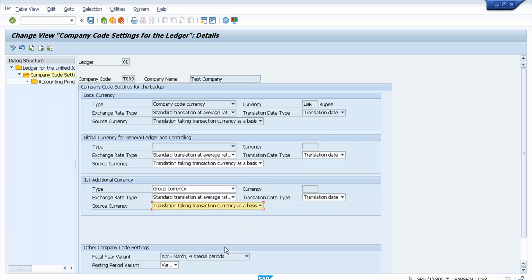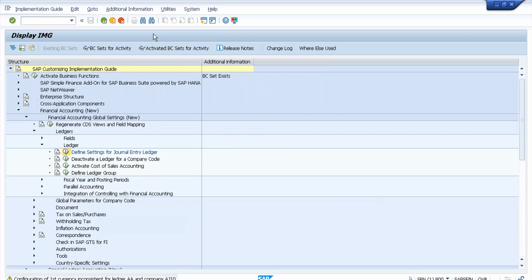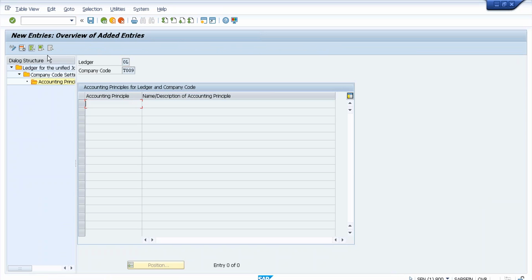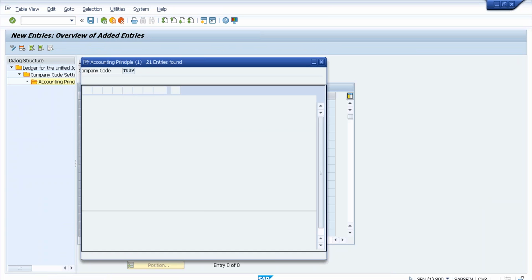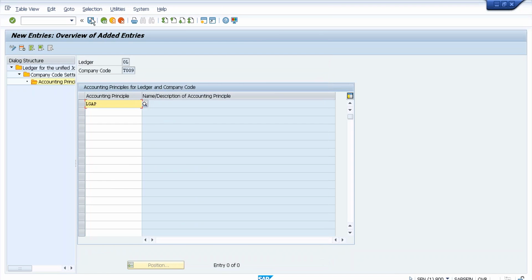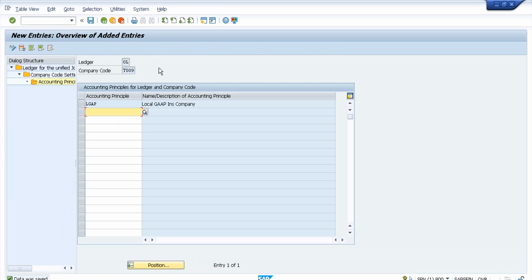Okay, so I'm keeping the fiscal year variant and posting period variant, which for 0L is all going to be the same. So I'm not going to change anything. I'm just clicking on save. It is just giving me a warning message. Yes, this is saved now. So now if I go to accounting principles, as I told you, I need to assign my ledger to my accounting principle. So let's say this 0L, my leading ledger, is for local GAAP, and save. Again, I'm pressing enter. Yes, this is it.